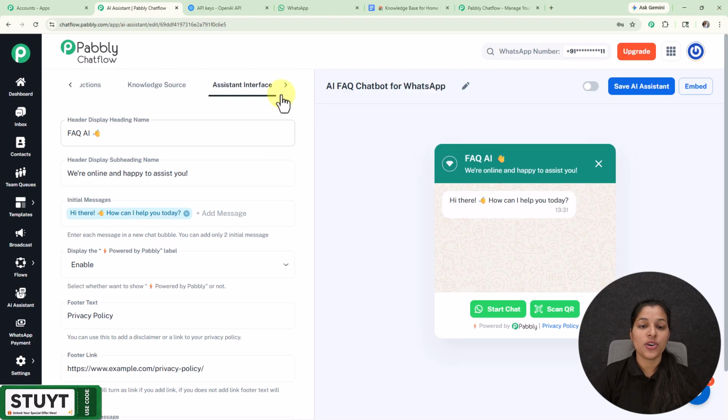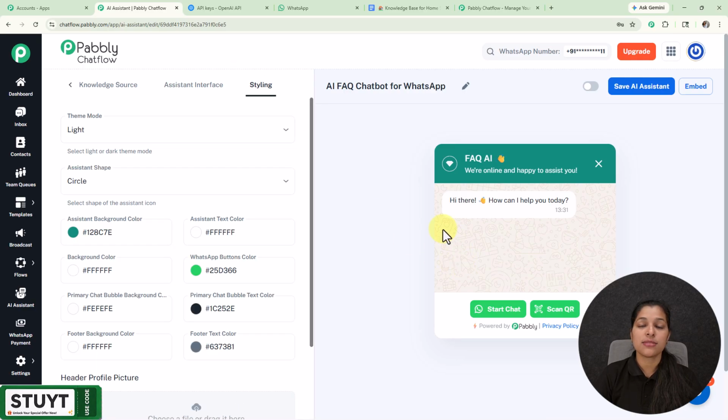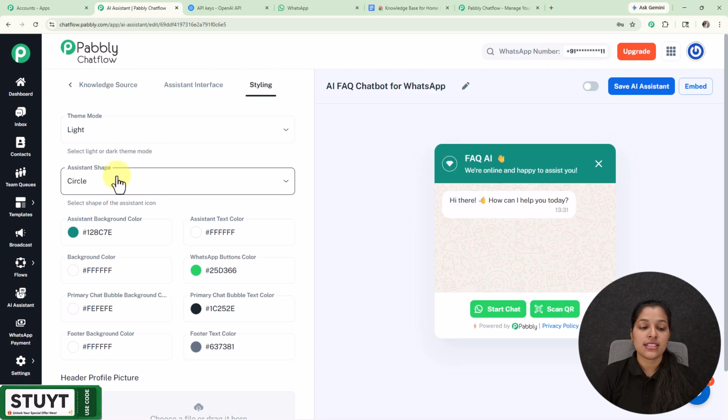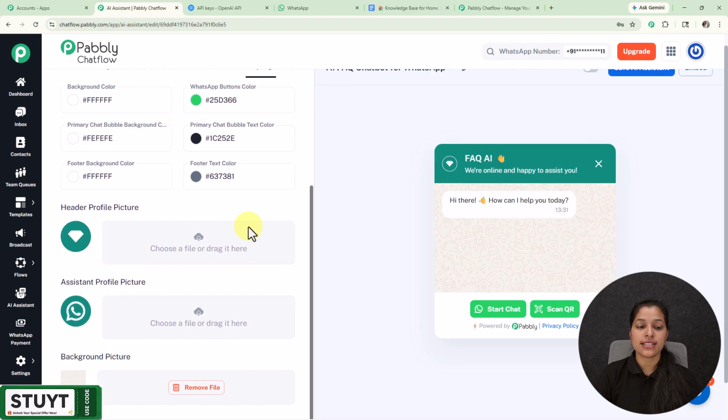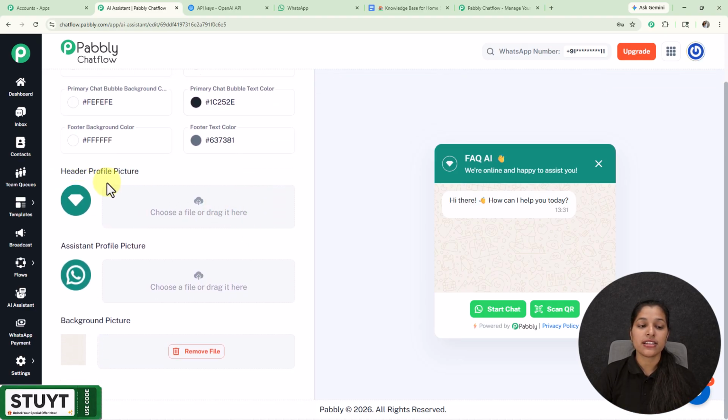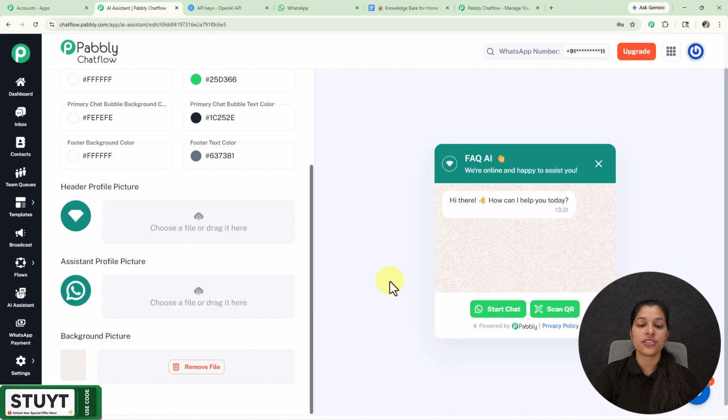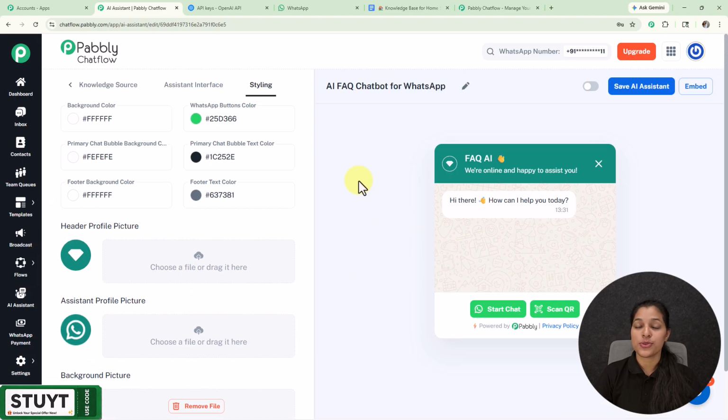And now let's move on towards the styling tab and customize the visual appearance of our AI assistant. From this tab you can modify the theme mode, assistant shape, and can change the coloring of many properties of your AI assistant. And you can even provide the header profile picture, assistant profile picture, and background picture too. So this is the simple way for creating your AI assistant, which is going to automate all your manual conversations with your clients. And now we just have to enable this AI assistant by activating this toggle.